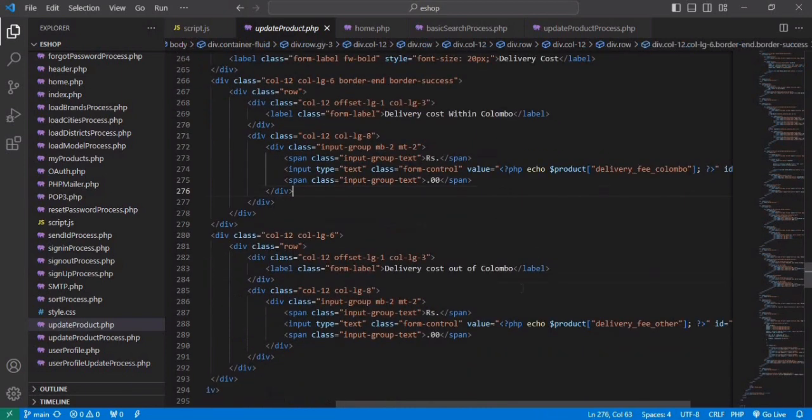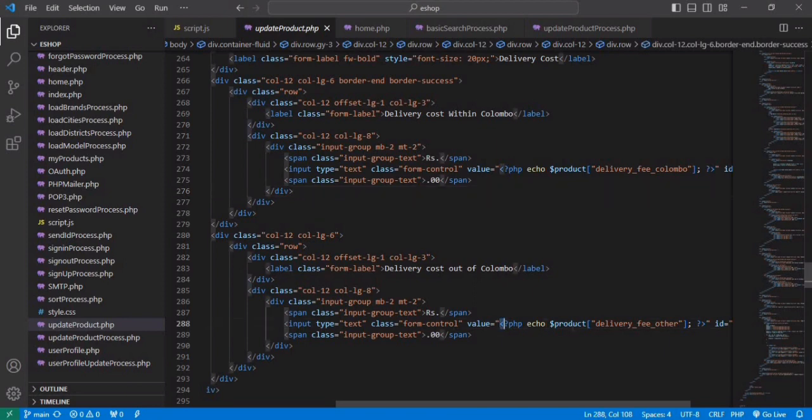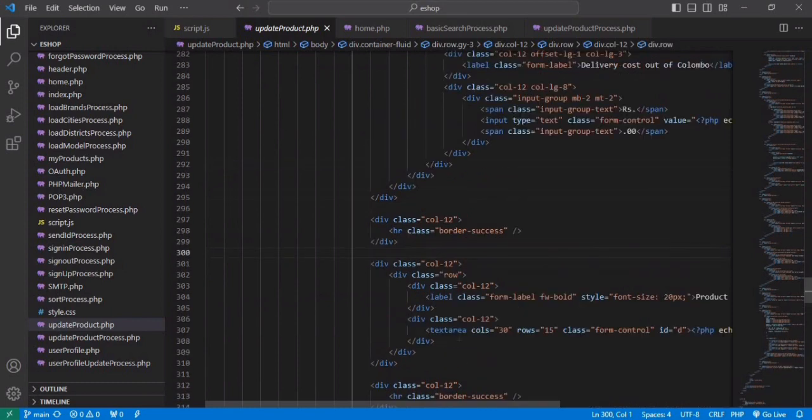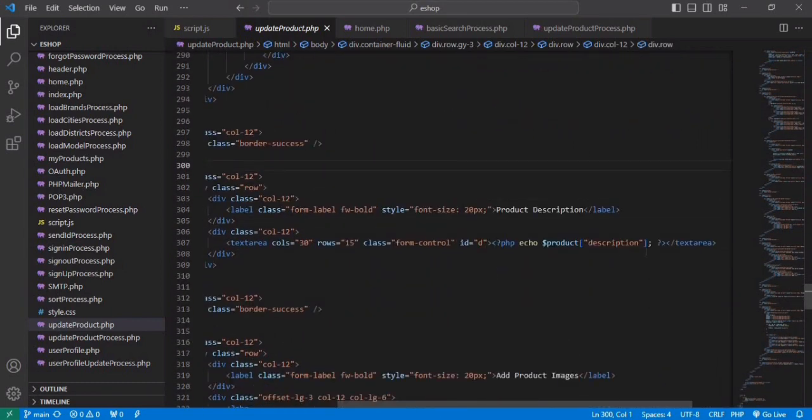I have printed the delivery cost within Colombo, and relevant to that, within the input field I have printed the delivery fee for other areas. And the product description I have printed within the text area, between the opening and closing tags, the relevant description of the relevant product.